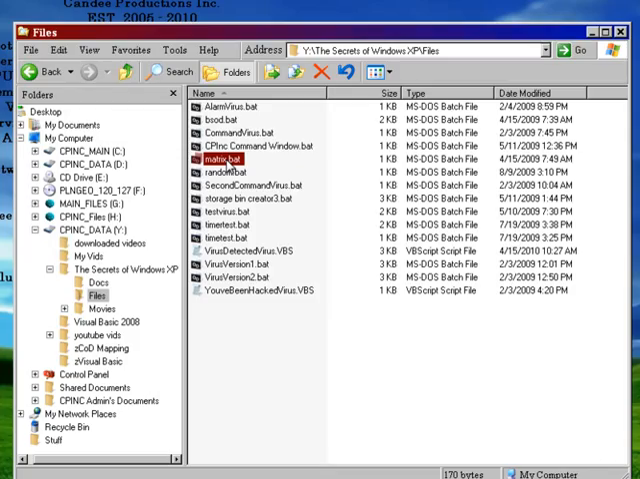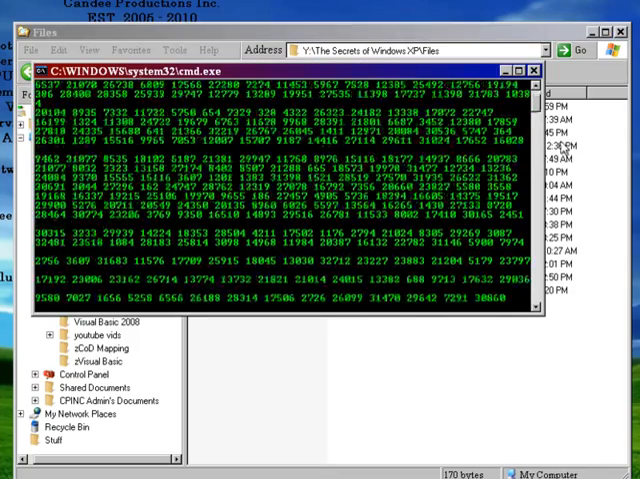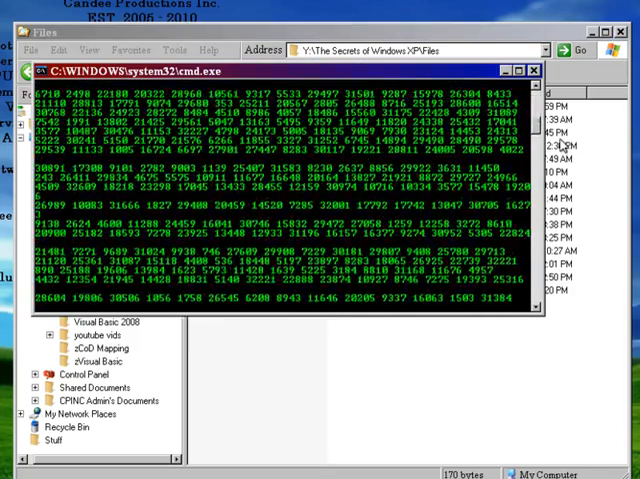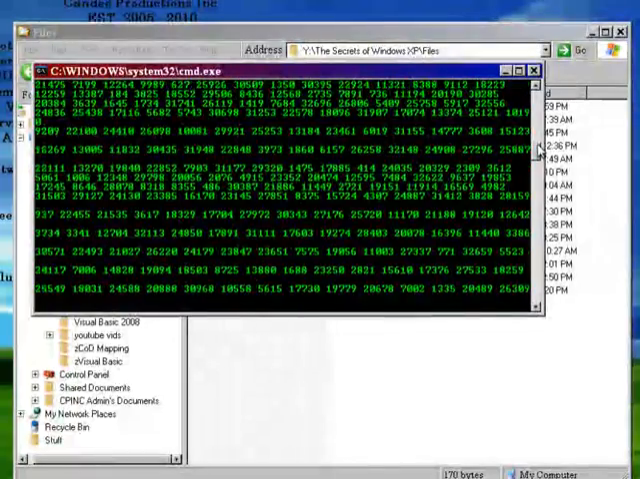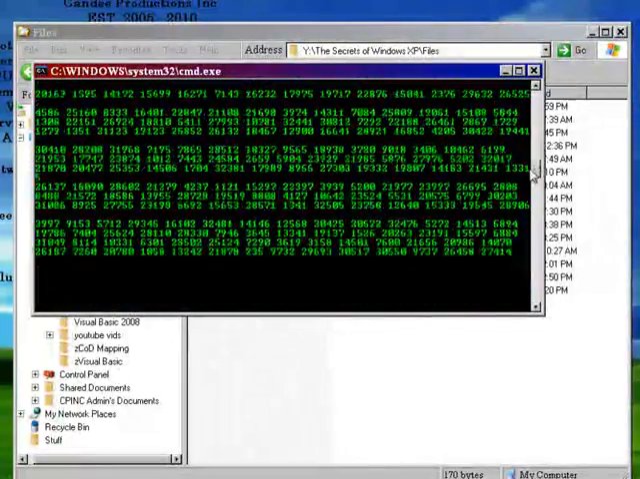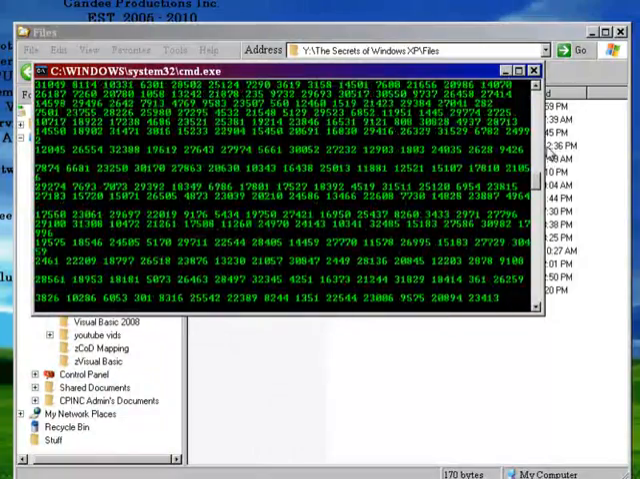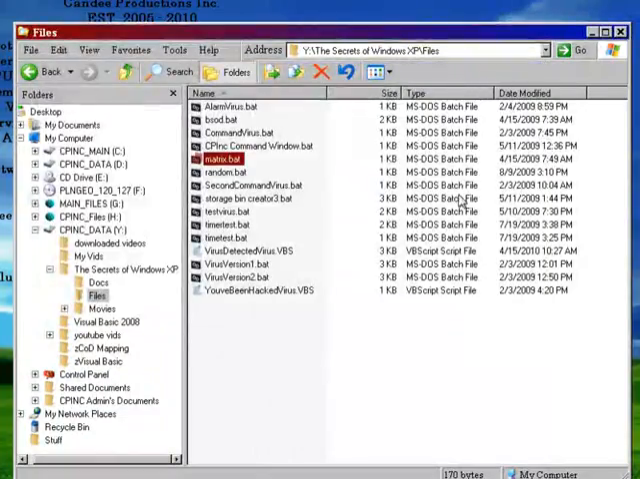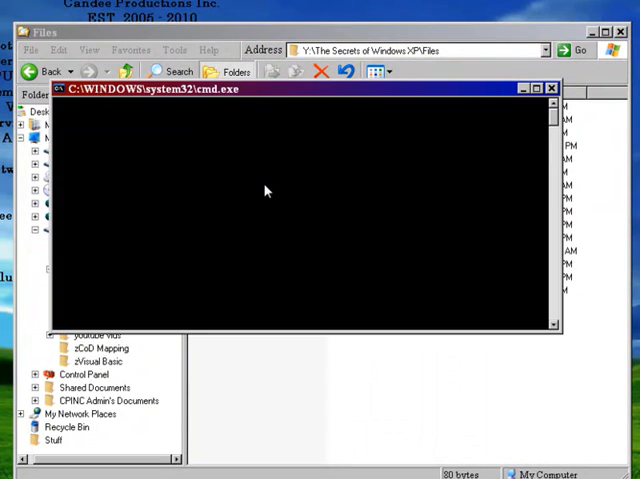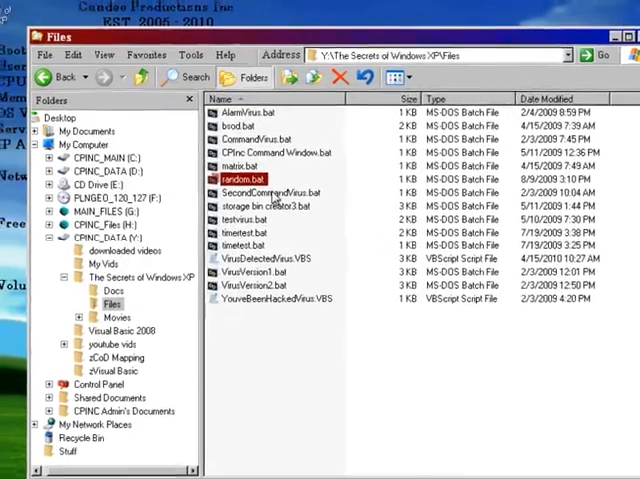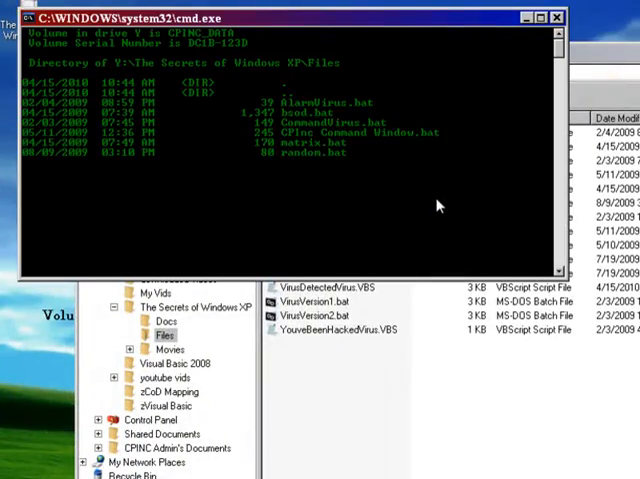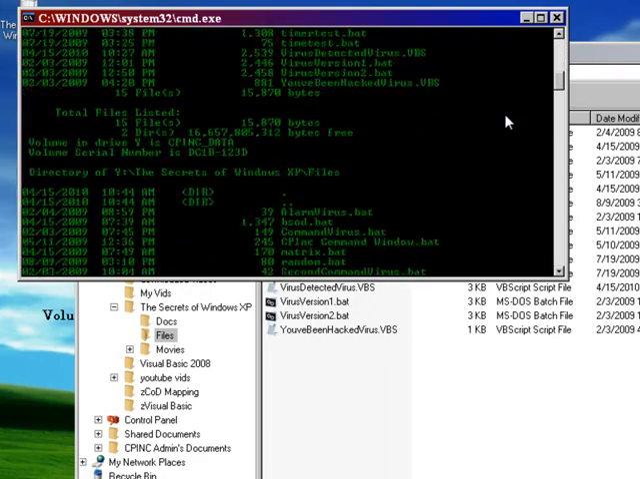Matrix is just a file that looks cool. This is a random number generator. It randomly generates a number. This file is similar to the matrix file.